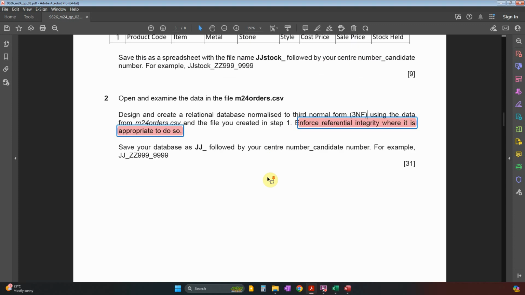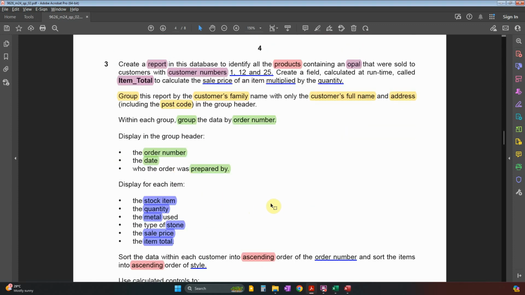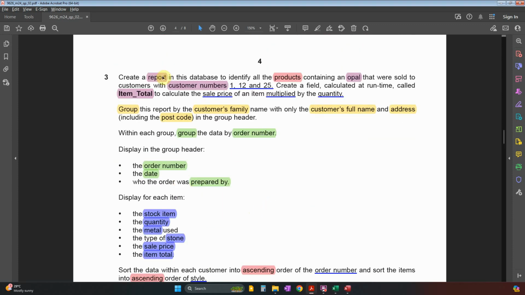Okay, so let's go to the next part. In here right now, we're going to create a report.